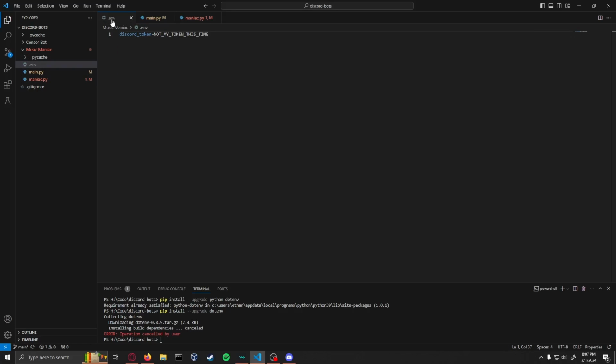And within your .env, set your token. Do not set it like a string variable, as that will cause some unexpected errors. Just set it equal to whatever your token is, not surrounded by double or single quotes.